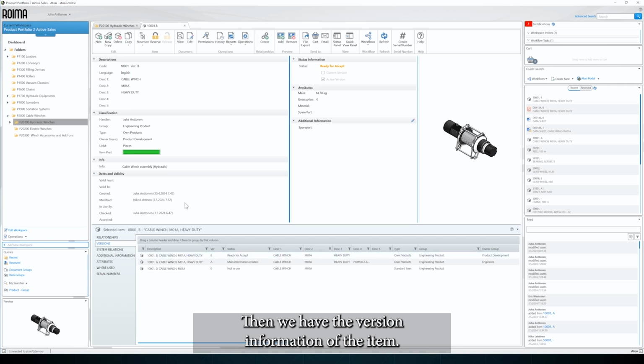Then we have the version information of the item. As we can see here, we have 3 different versions of the item. Version 0 is not in use anymore. It's an old version. Then we have version A, which is in the main information created status, which means it's still under development. Then we have this version B that we are now working on, and it's in ready for accept status, so it means that it's really close to transferring to production. But we still need to accept it before it goes on.